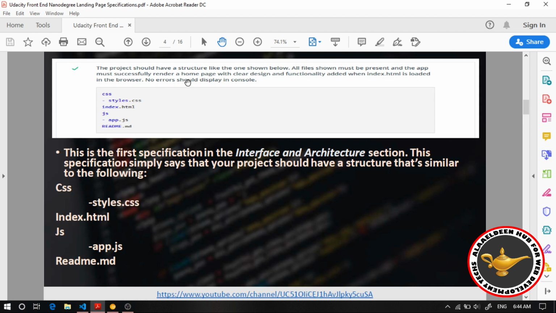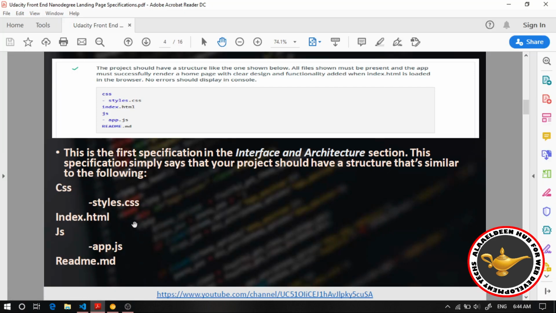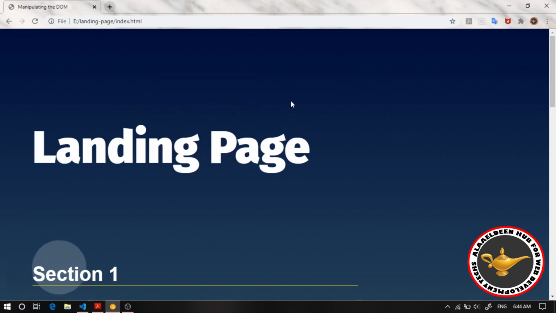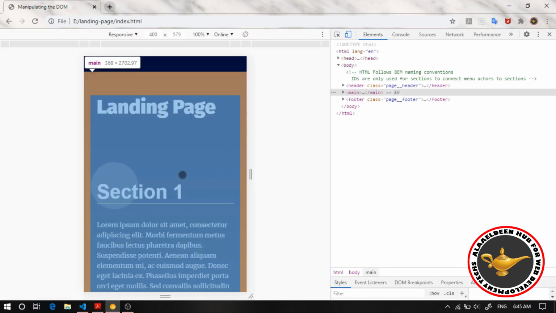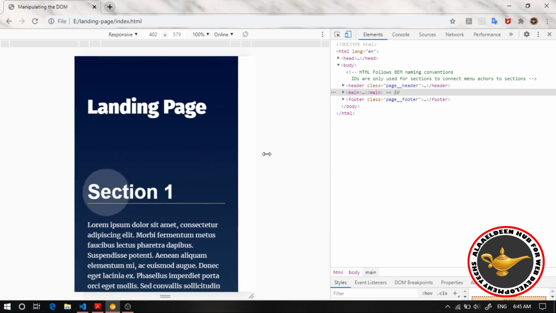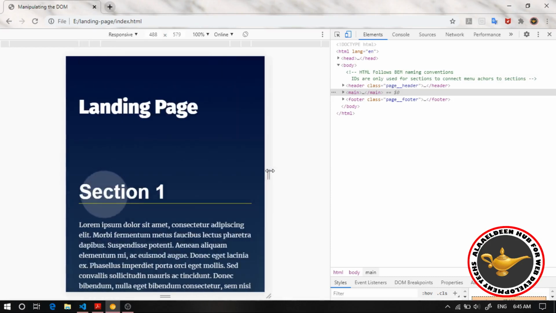Here we see that the project should have this structure. If you head to your starter code, you'll see that the project already has this structure by default, so you don't have to do anything in this specification. The second specification clearly states that all the features should be usable across all viewports. So let's see. Okay, over here we see that the project is already responsive, so I don't need to do anything in this specification either.